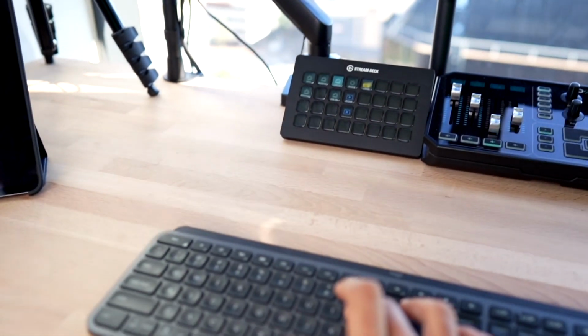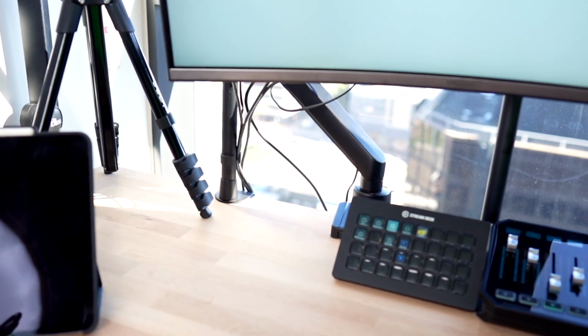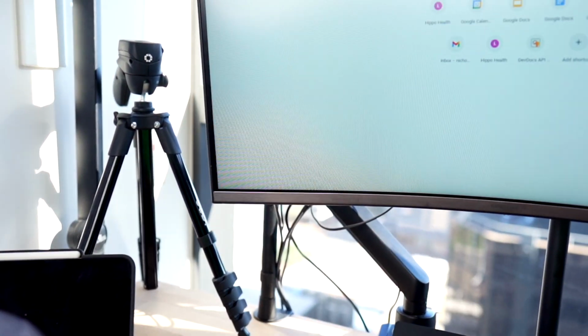I'm trying to type as I'm recording, it's always fun. It's not set on the right device, Colab. So the battery died as I was recording that last little bit.